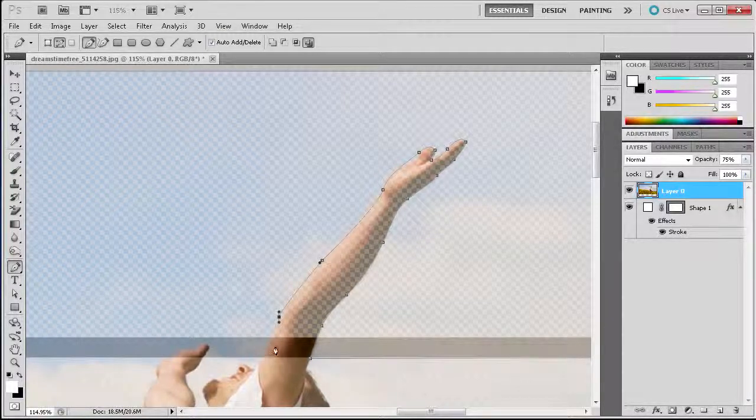Alright, so I'm finally getting down to where the arm is going to be inside the frame. So we're going to put a point right there where it's coming down inside the frame. We're going to go over, and then we have just a little bit of this next hand. So I'm going to make a real quick selection around that. Okay.